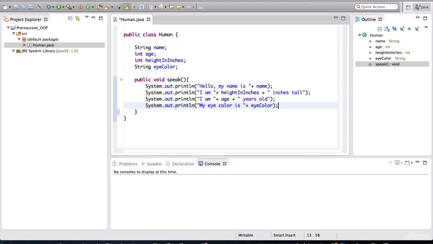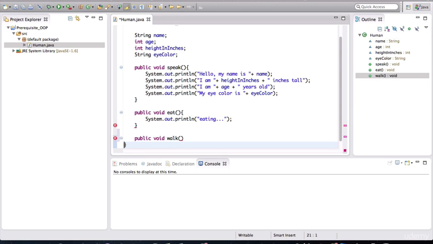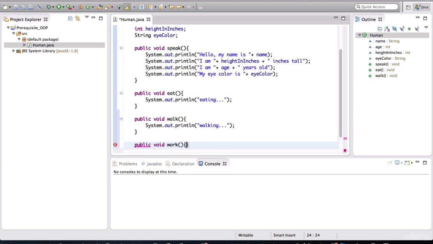Similarly, let's define some other methods in this class. We'll make them eat. By the way, I'm using an Eclipse shortcut. When you type in sys out like that, and then you hit the Control key and then you press space, it autofills the rest of the command for you. This is basically a print line statement to print to the console. And we'll just say he's eating. He'll also be able to walk, and we'll give him the ability to do work.